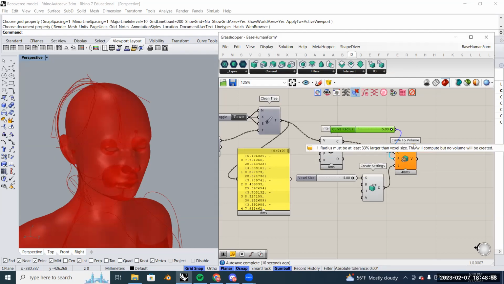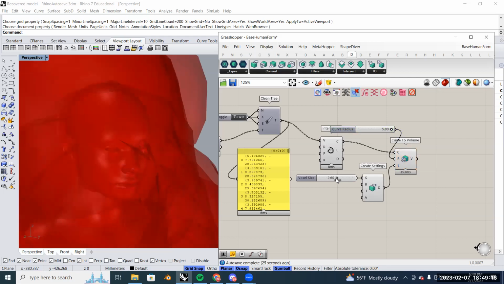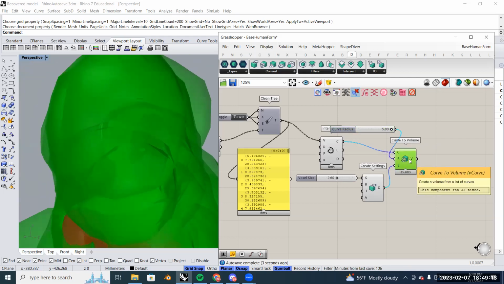You'll see if you do this, and if both numbers are the same, we'll get a little error that says the radius must be at least 33% smaller than the voxel size. That just makes sure there's enough voxels to actually show anything. So all you have to do for this is, since the radius has to be 33% larger, I'll just move this voxel size number down until we get something showing up in the scene.